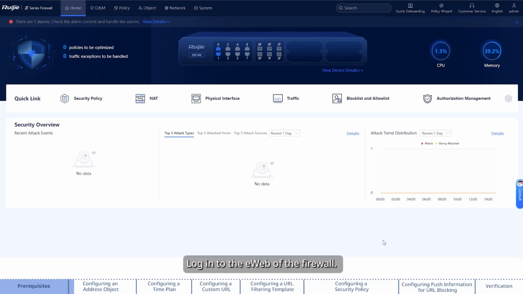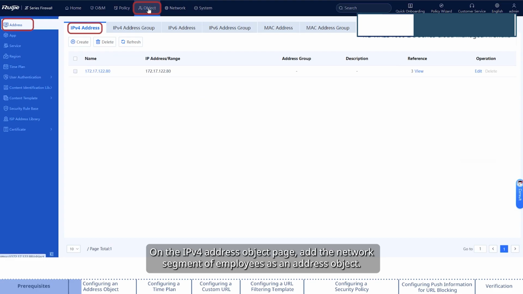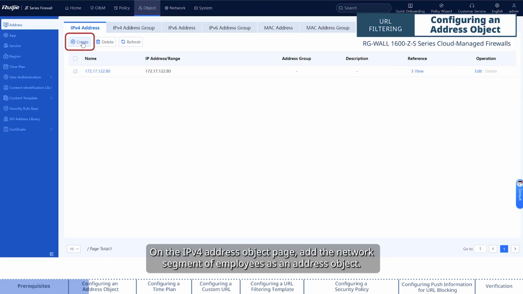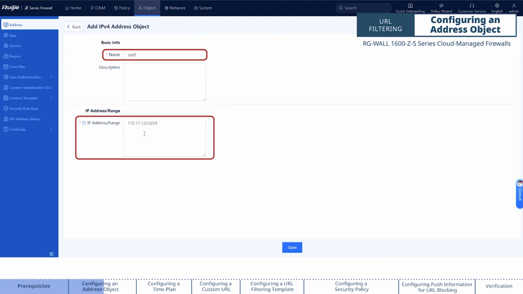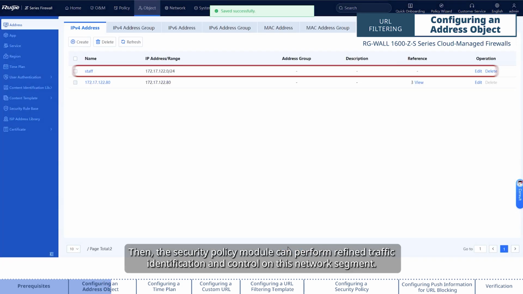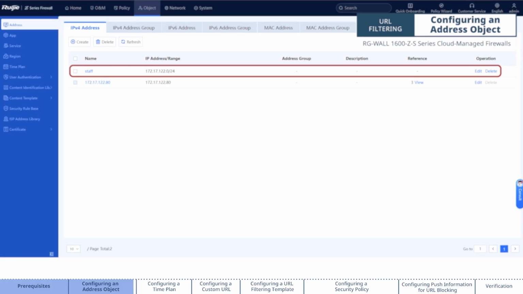Log in to the eWeb of the firewall. On the IPv4 address object page, add the network segment of employees as an address object. Then, the security policy module can perform refined traffic identification and control on this network segment.